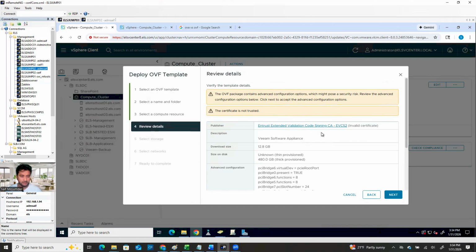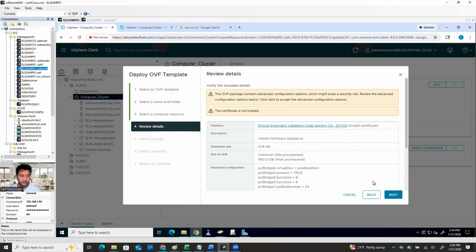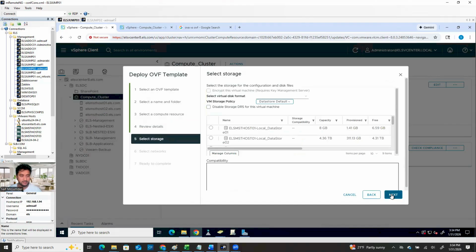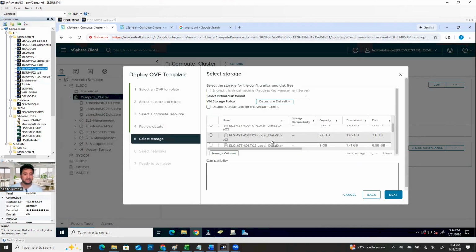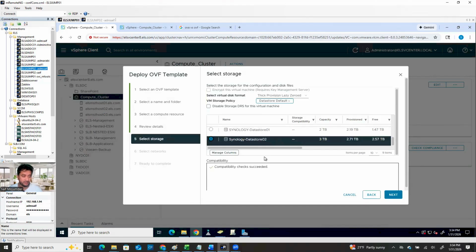Ignore. Don't worry about this. Click next. And then where are you going to deploy in your data store? I have a SAN storage here. If you have a SAN storage, you can select it; otherwise you can select a local storage if you are doing it at your home. So I have a local storage here. I can do it on local, or, since I have a SAN storage, I can go with the SAN.